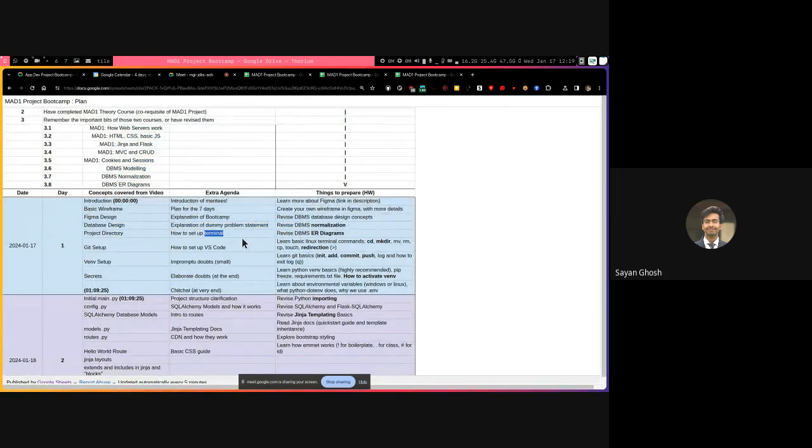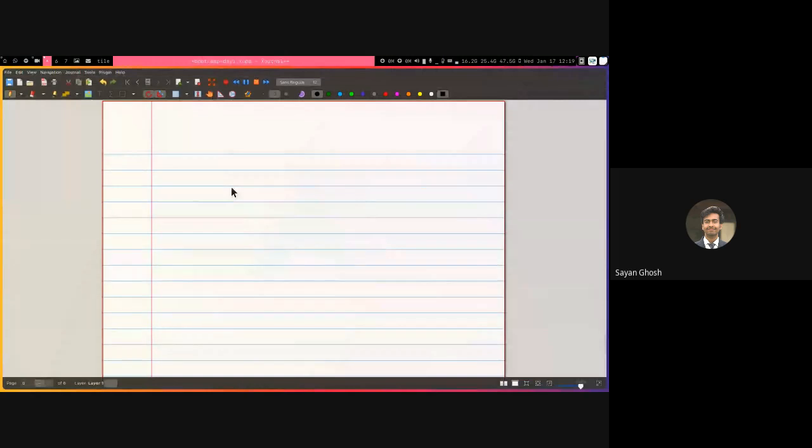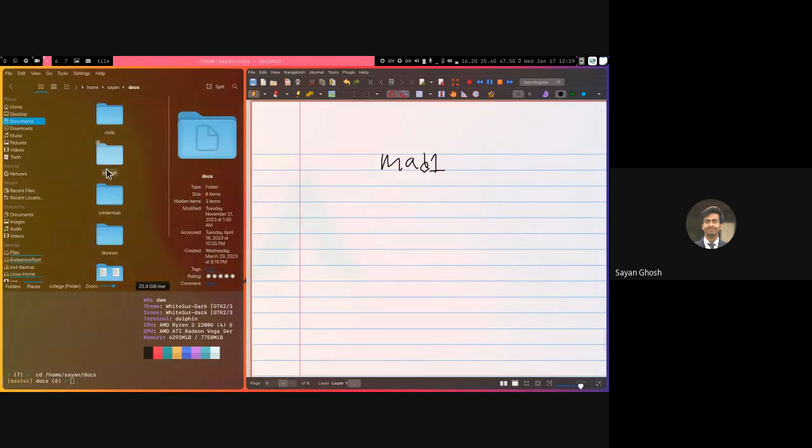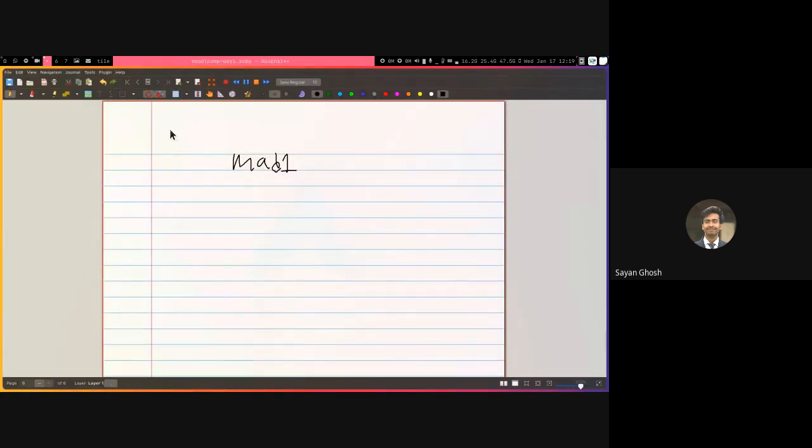All right, so let's get started with the projects directory first. For our MAD1 project, it is not very complicated. What we will have is one project folder. So let's say MAD1. So let's say you open your desktop, and let's say you're in your documents or something. So these are the folders. Somewhere in your folder, you have this MAD1 folder. This is where all your code will be placed.